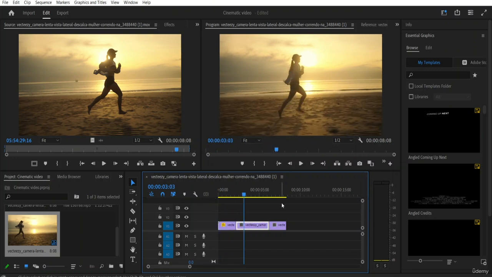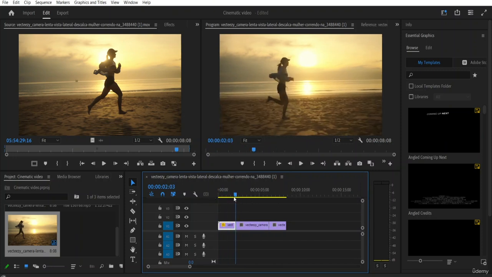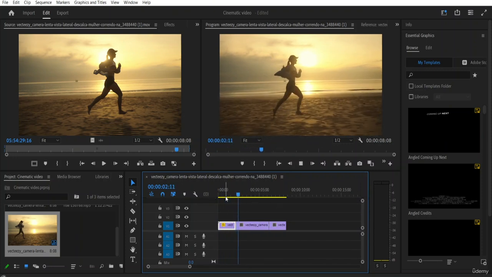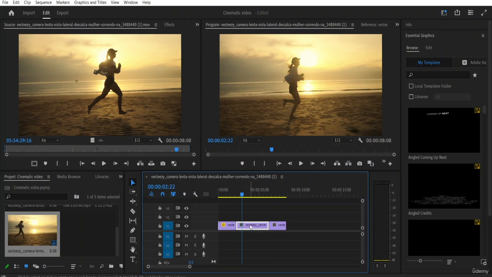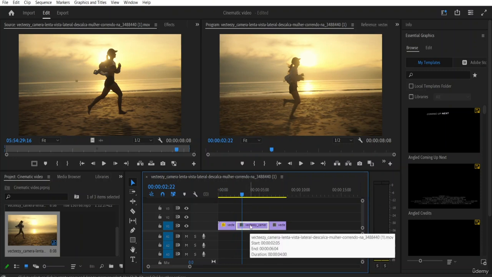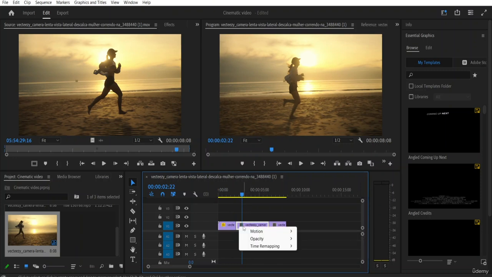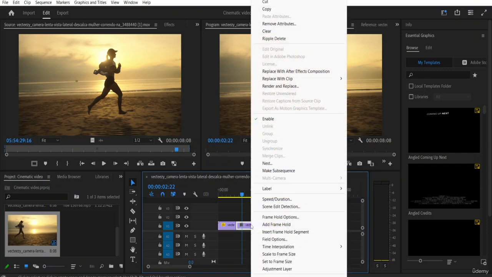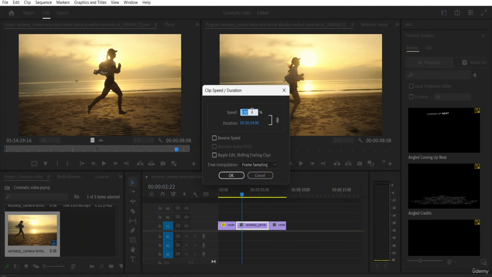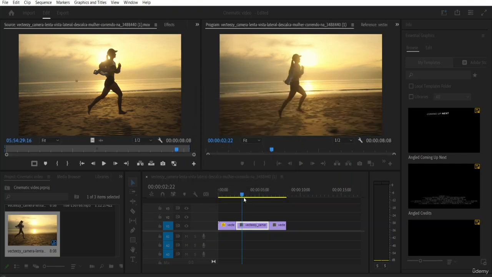Okay, and here you guys can see there is a transition right over here. But the transition is not smooth. So in that case, we will also look at how you can do a smooth transition. Again, what you're going to do is come right over here, go to the speed and duration, click on this one, and from here you can select 125 and click on OK.